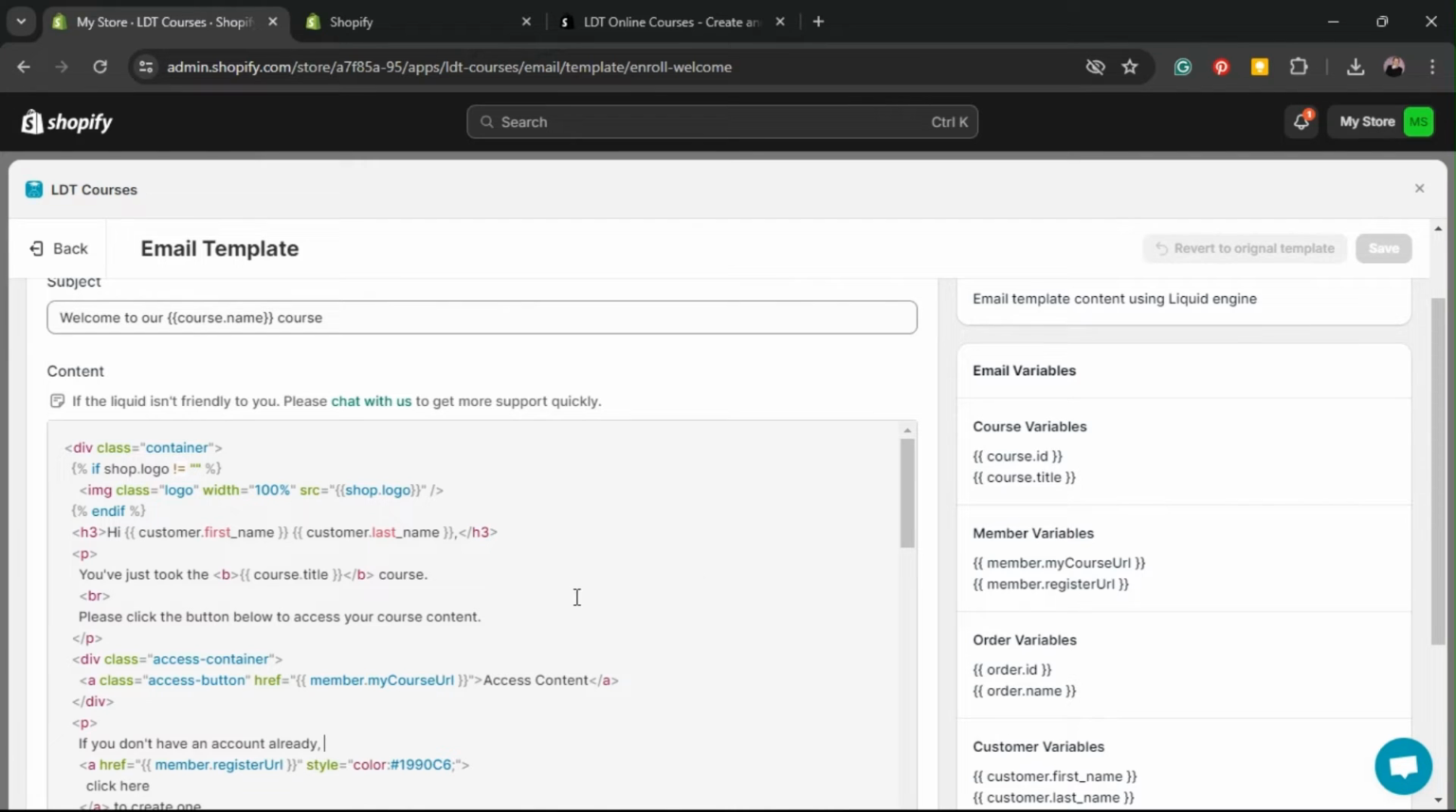The only thing that I'm going to change, just because I don't think it's accurate, is it says, "Hi customer, you just took the course, whatever course it is. Please click the button below to access your course content." Now you have to remember that this is the welcome email. So it's not going out after the customer's taken the course, it's going out after the customer has purchased the course. So I'm just going to change this to, "Thank you for enrolling in the course title course. Please click the button below to access your course content."